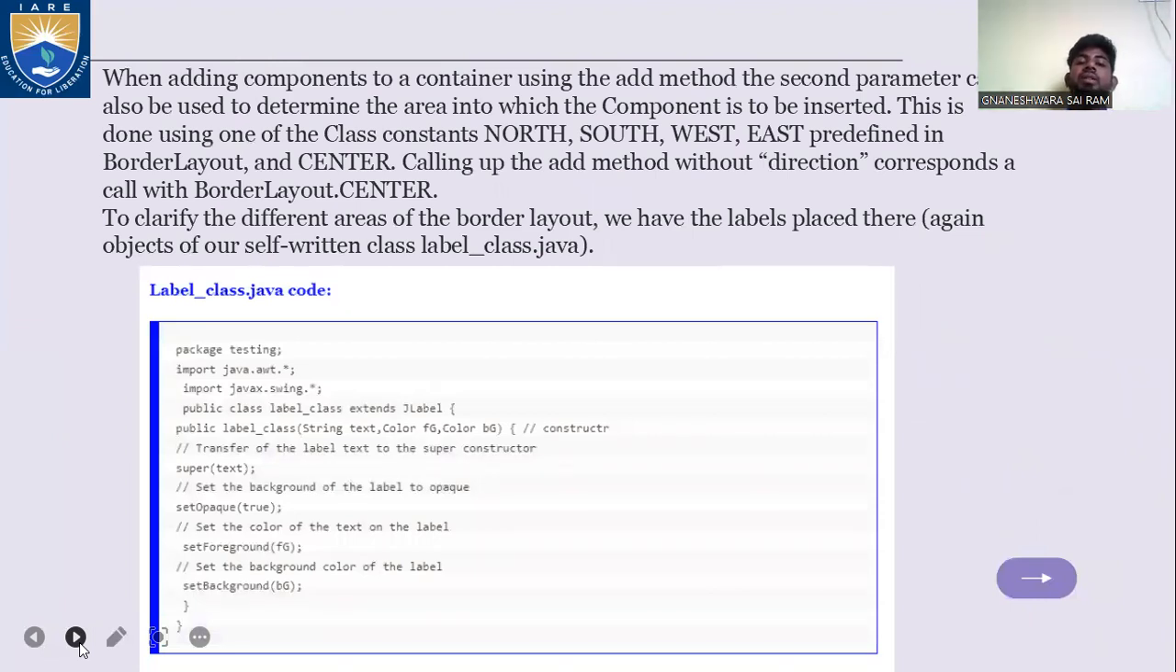When adding components to the container using the add method, the second parameter can also be used to determine the area into which the component is inserted. This is done using the constants north, south, west, east, and center defined in the BorderLayout class. Calling the add method without a direction corresponds to a call with BorderLayout.CENTER.